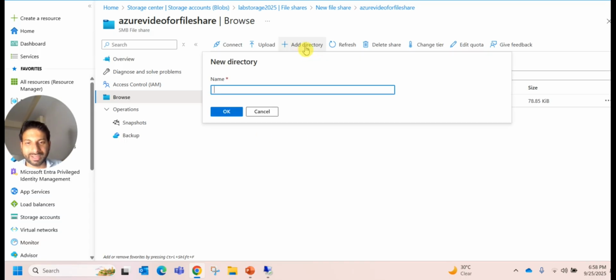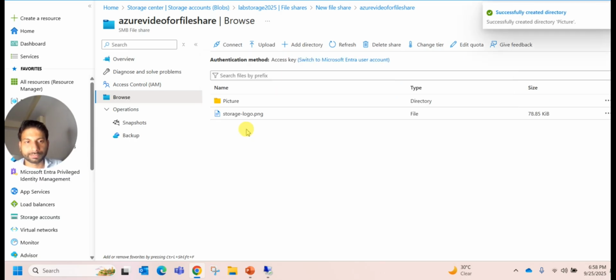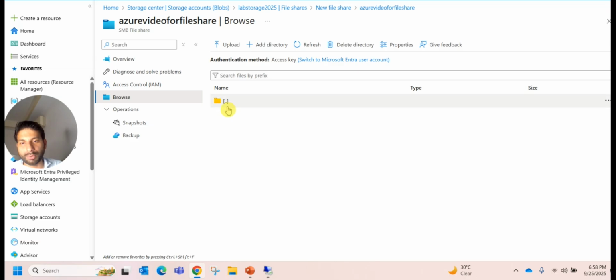If you want to create some directory, you name it like picture. Let me click on OK. So a directory, a folder has been created. Inside this directory, if you want to upload something, you can upload it.